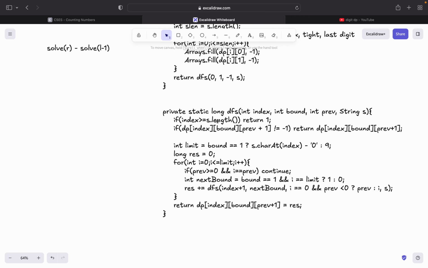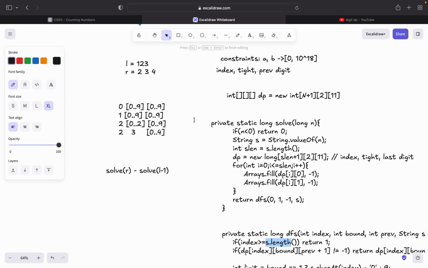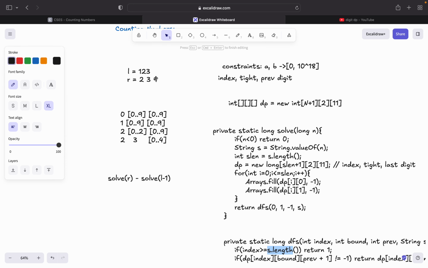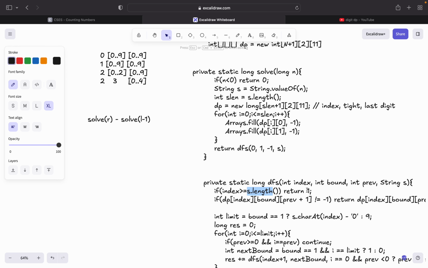So here we can see this is the part where it is checking if we have reached the last, we have processed the last index of this string. In that case, we have found one number like that which doesn't have adjacent digits. In that case, we'll return 1.